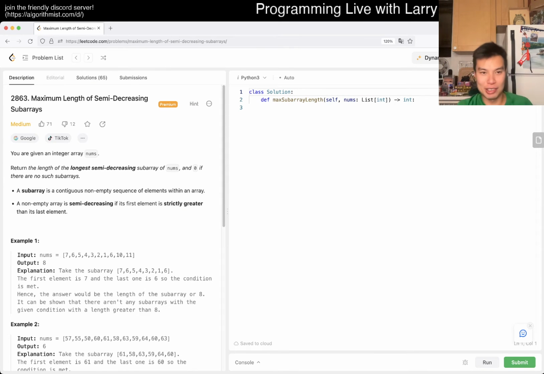Anyway, today's extra problem from Larry, premium problem from Larry, is 2863, maximum length of semi-decreasing subarrays. A medium problem. You're given an integer array nums, return the length of the longest semi-decreasing subarray of nums and 0 if there's no such subarray. Okay, a subarray, we know what a subarray is. I get that wrong a lot because I just kind of read it wrong sometimes. But anyway, a non-empty array is semi-decreasing if the first element is strictly greater than its last element.